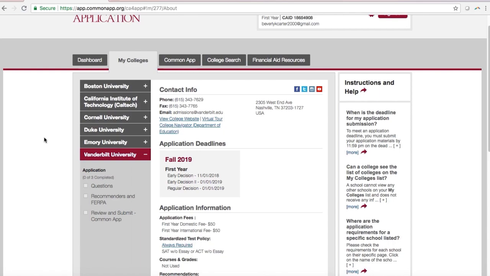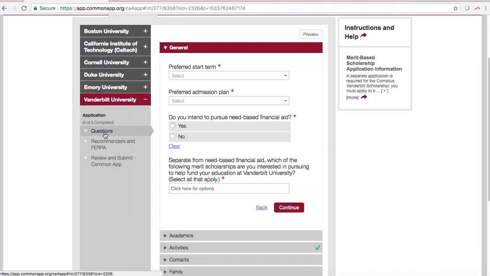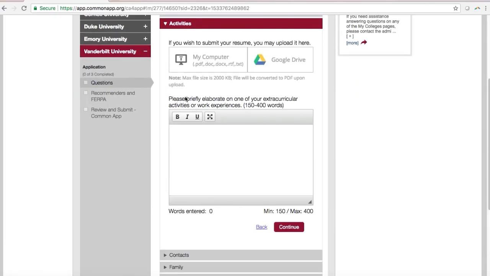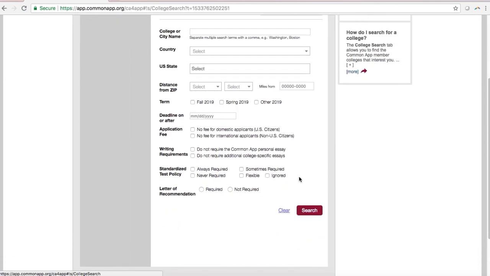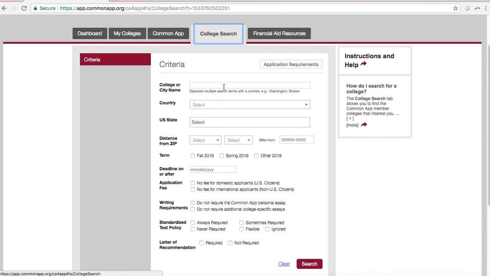So here I have Vanderbilt. As you can see, it looks like there's no writing supplement, but if you go into questions and then into activities, you'll see that sure enough, there is a question that is not required, but we definitely think you should take advantage of this opportunity. And so, like I was saying, you can search that way. Application fee, you can search by state, which is wonderful. So there are a lot of different ways you can go about this.